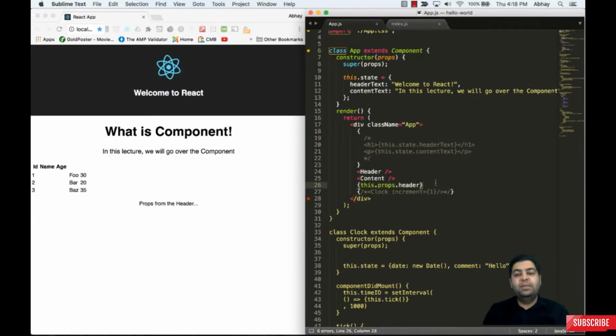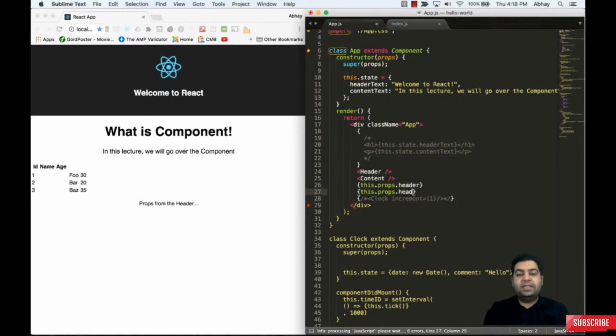Easy, right? Similarly, you can copy paste this and make this the content and save it. So this should also display the content. Of course, they are not in the different lines because we do not have a line break out there. Now that was displaying the properties which come from the parent.